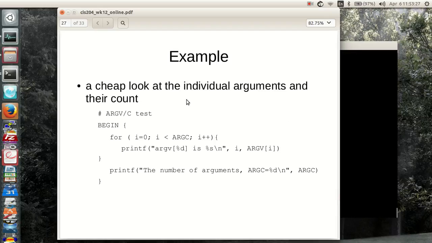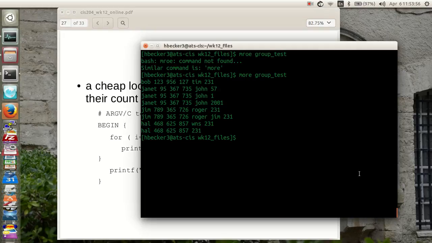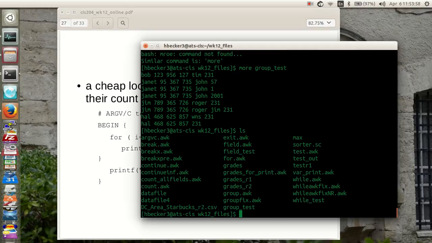So a cheap look at this would be argv argc tests, and if we look at BEGIN, for i equals 0, and i is less than or equal to the number of argc, then increment i++, and then print argv, and then give it the information from argv, and printf the number of arguments argc equals. So what have we got here? Do we have something like that? Yep, we do. Let's look at this argvc.awk.